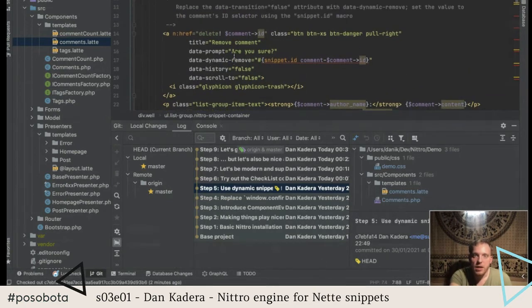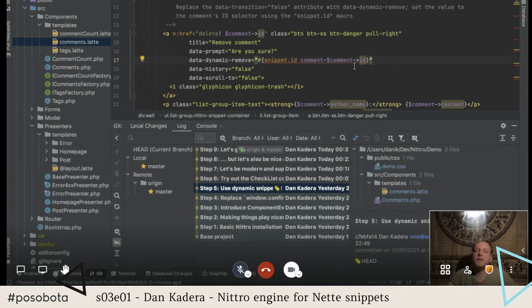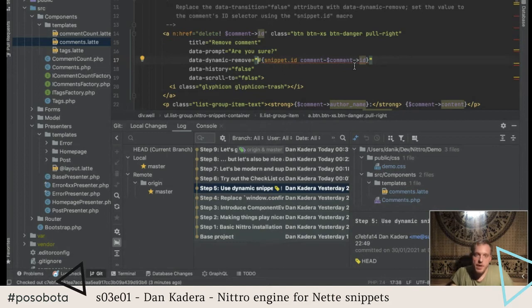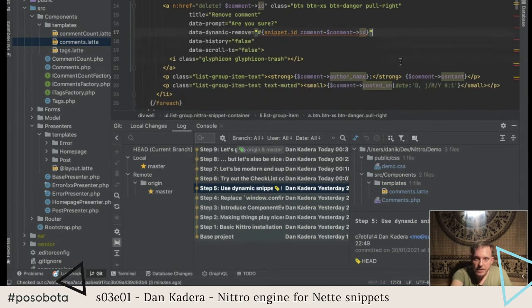Then the other thing that we've changed here is that we made the comments themselves be snippets like this. And furthermore, we've replaced the data transition attribute with data dynamic remove. That's one of the features of dynamic snippets on the Nittro frontend. Data dynamic remove basically does what it sounds like it does. It will remove the snippet from the page when the link is clicked. So that's that.